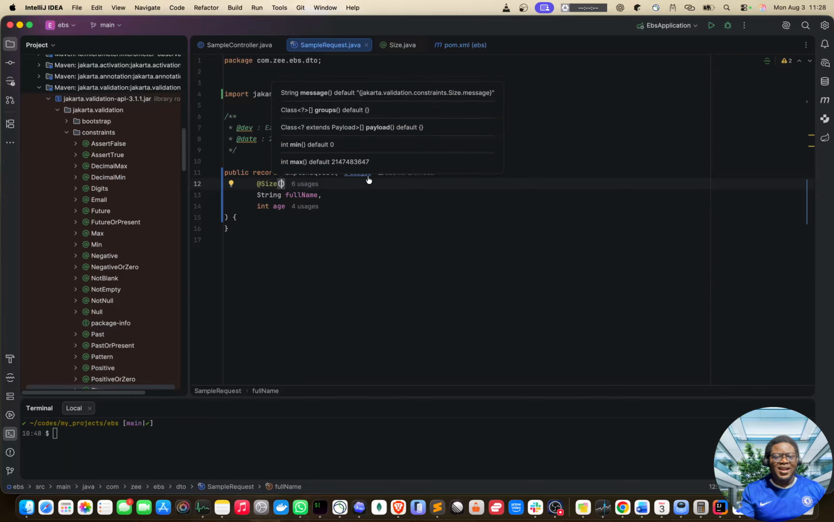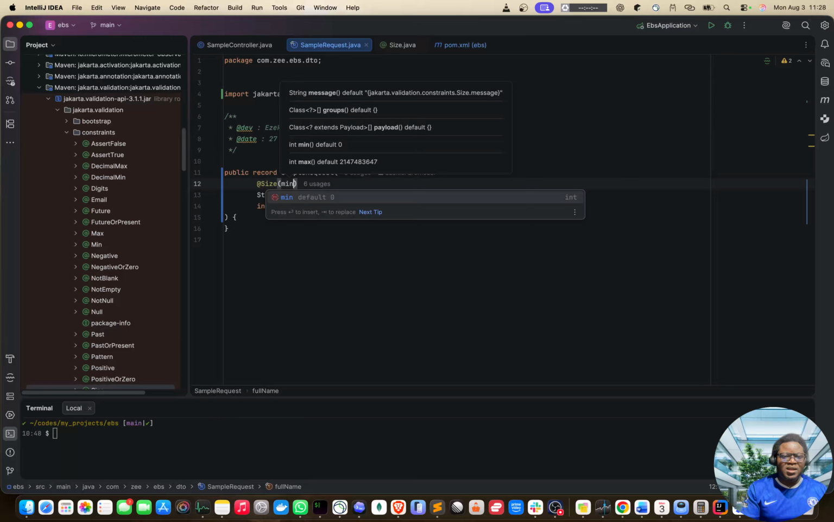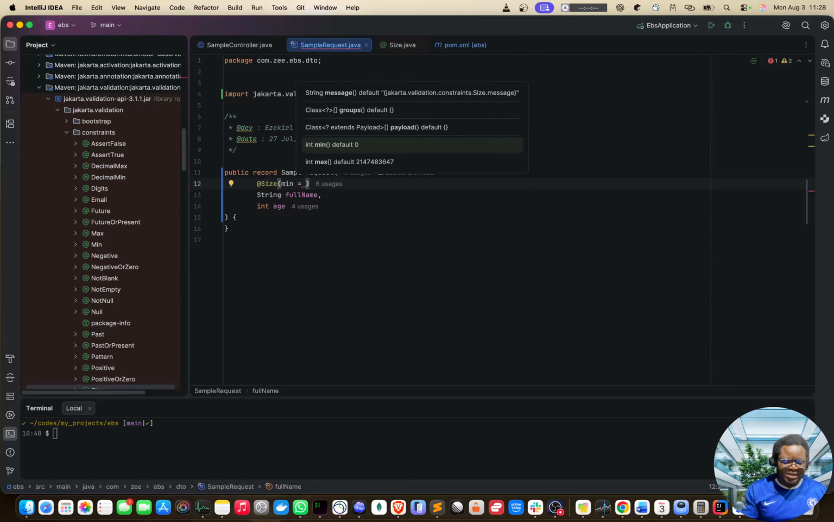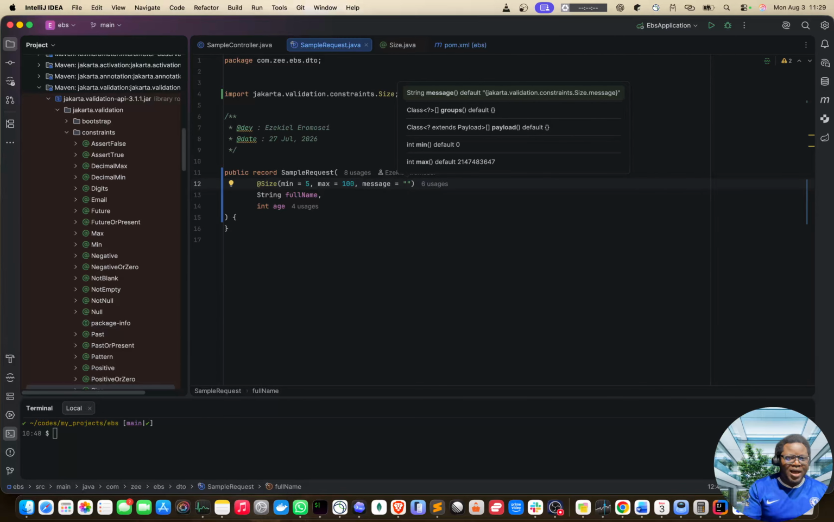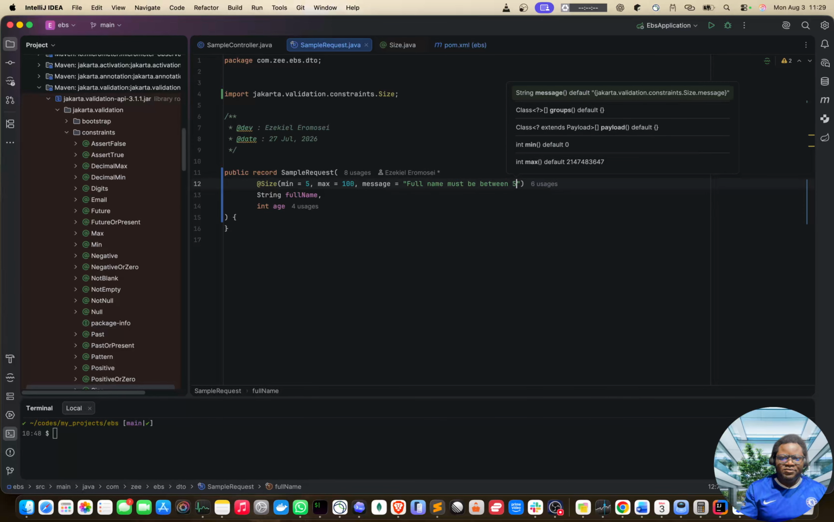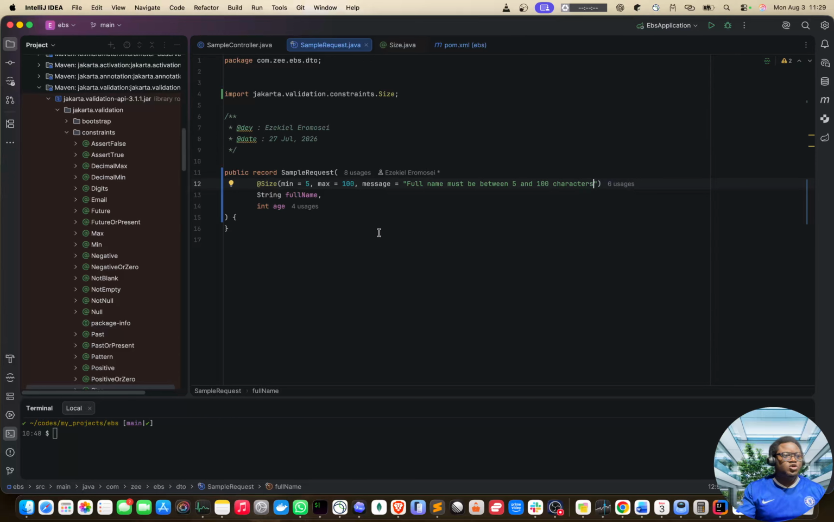Now, remember what I said earlier, you can always press Control P or Command P within your parentheses to tell you exactly what things are available. So you see there's max, there's min. So I could say my min has to be an int. I want my minimum to be at least 5. Then I want my max to be probably 100. I don't want it to be more than 100. Then the kind of message I want to return, you need to always type in a message, right? I would say full name must be between 5 and 100 characters. Okay, so we've been able to touch on that.